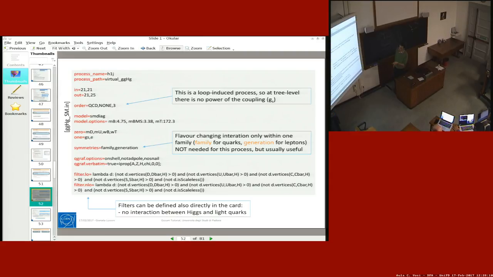Here are some other options for QGraph. And here, filter LO and NLO, as I've shown you before, you can put them in a separate file. But you can also directly write them here.